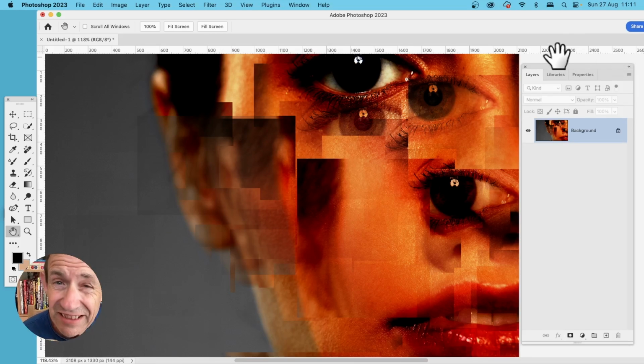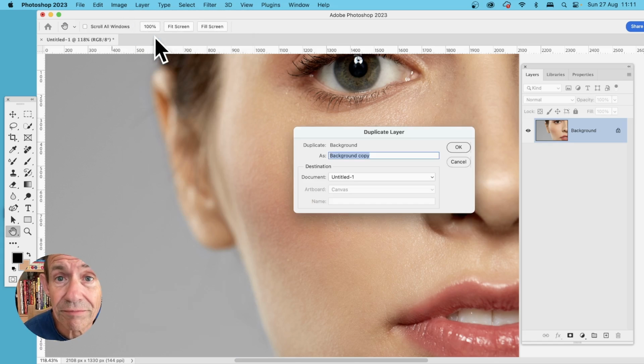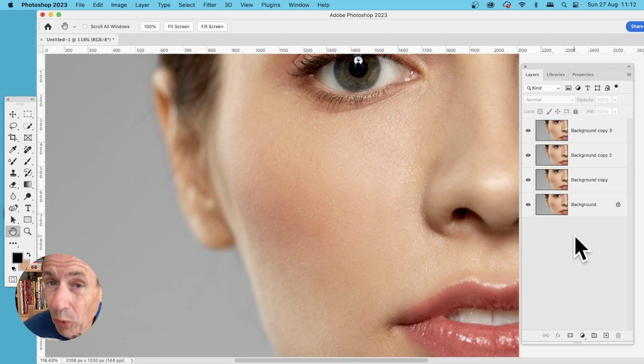How to create an effect such as this in Photoshop. Open an image and then go to Layer and Duplicate Layer. And I would suggest maybe 3 layers additional. So click OK. You've got 4 layers now, all identical.